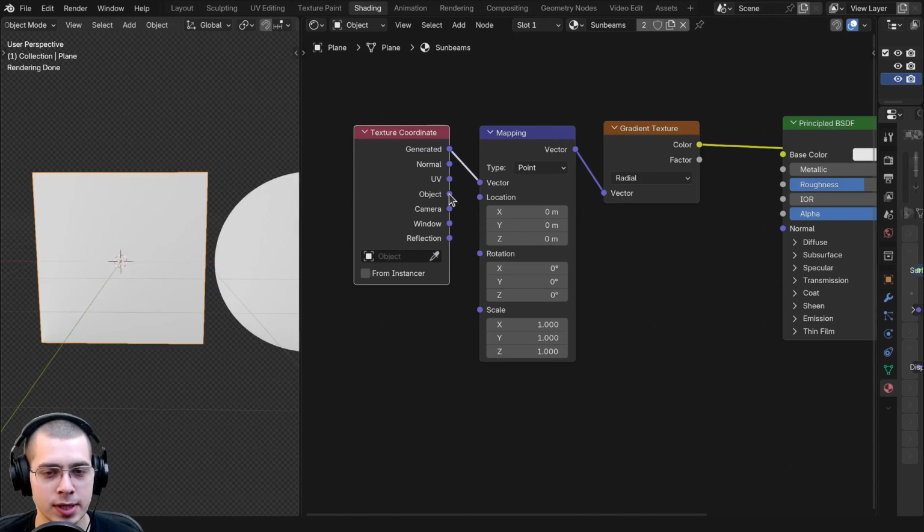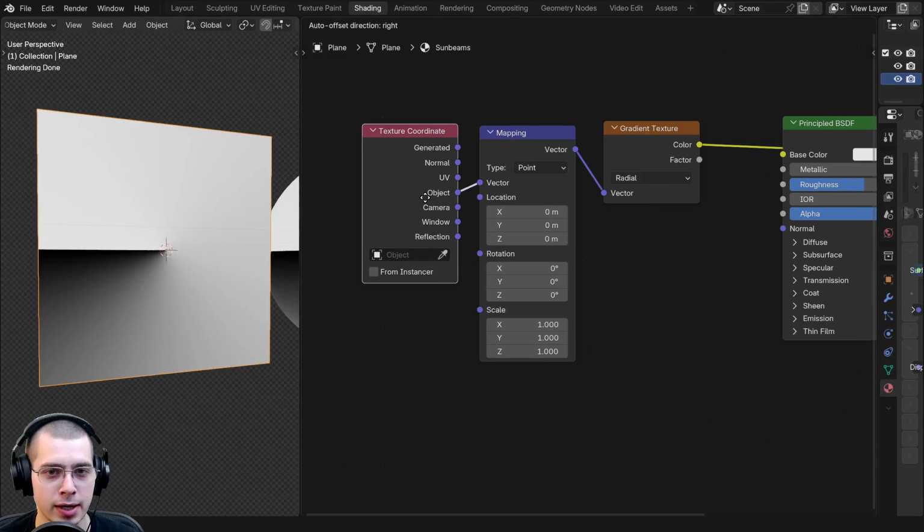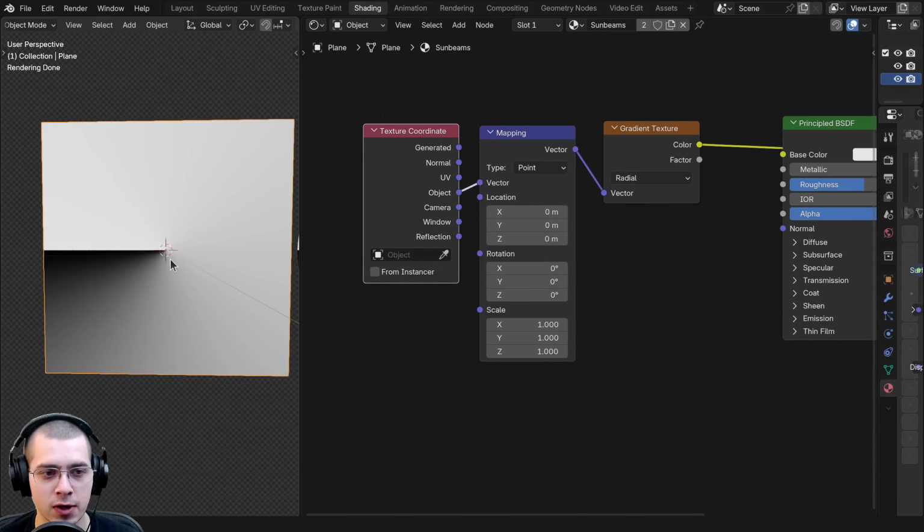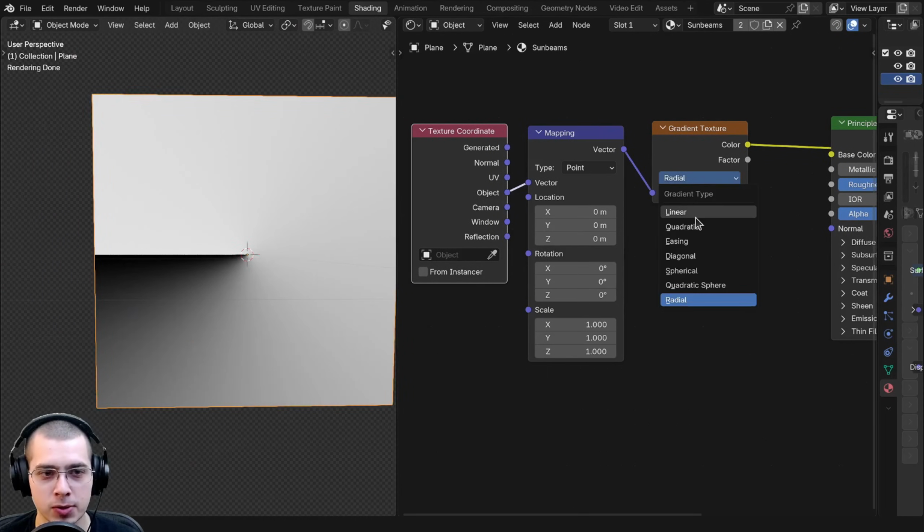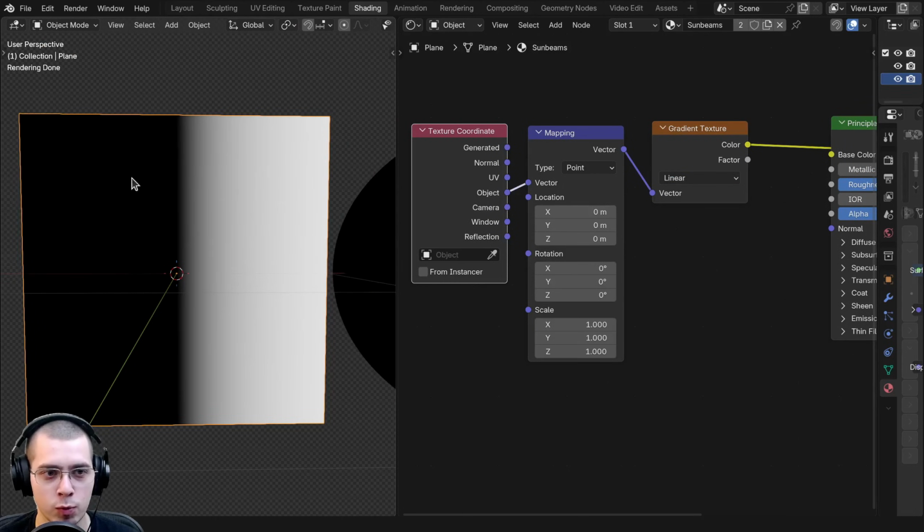And then what I want to do is use the object coordinates instead. So I'll put the object into the vector. So this way, now the gradient is in the very center of the object. So if I just change it back to linear, you can see it's just going to be a gradient from one side to the other.